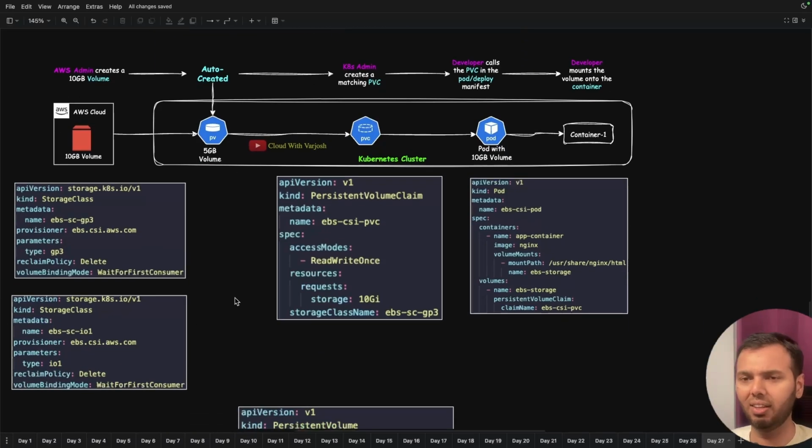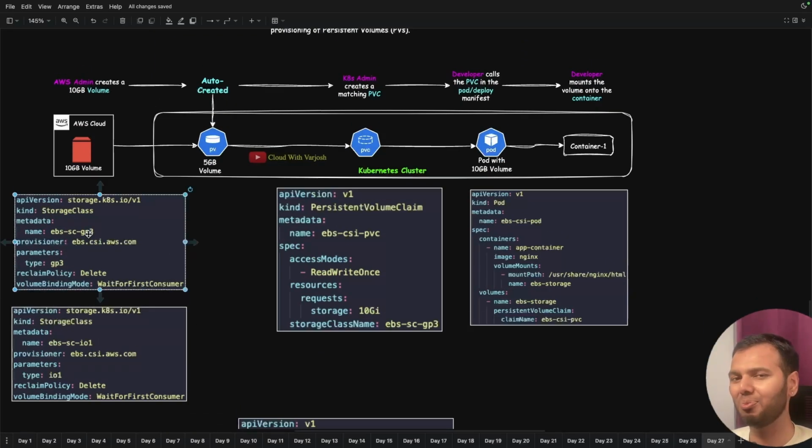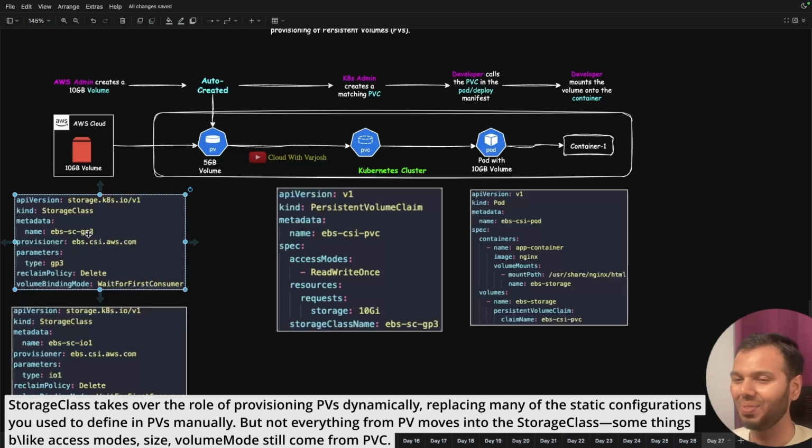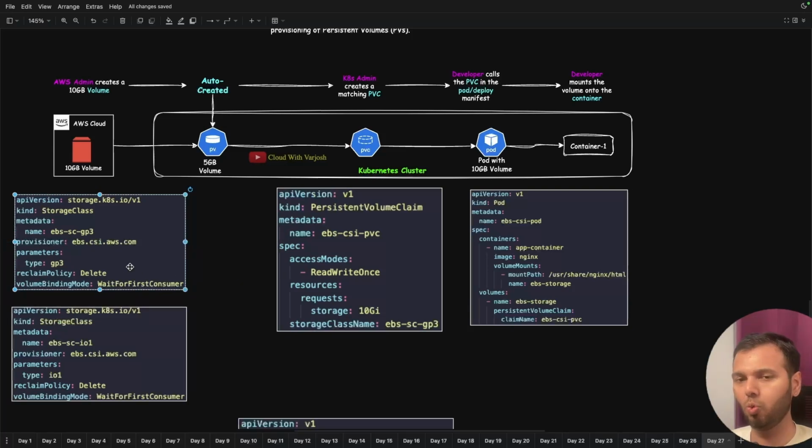So if you look at this, you are not defining the access mode in the storage class. What happens is, whatever access mode is defined in the PVC, that access mode is set for the PV as well. So what we are doing in this example, we have introduced two storage classes to the cluster. Varun, why are we doing this?